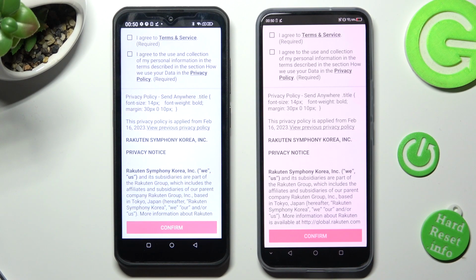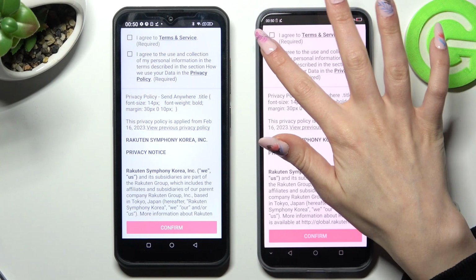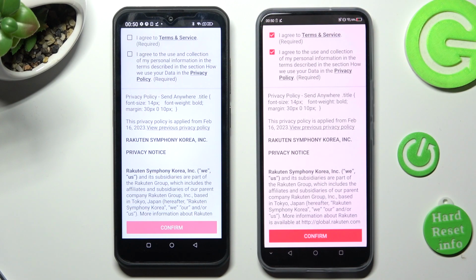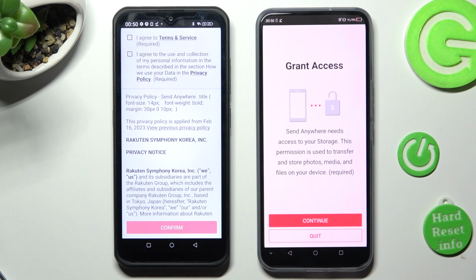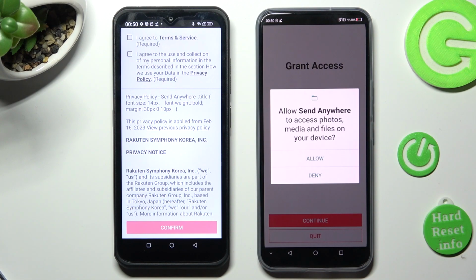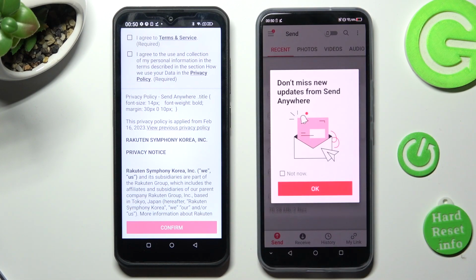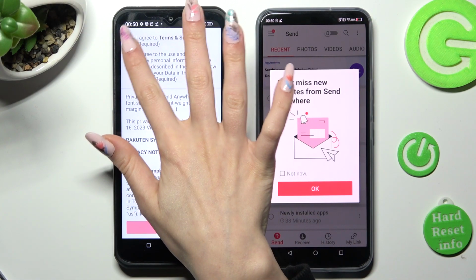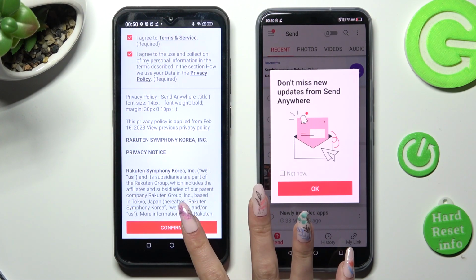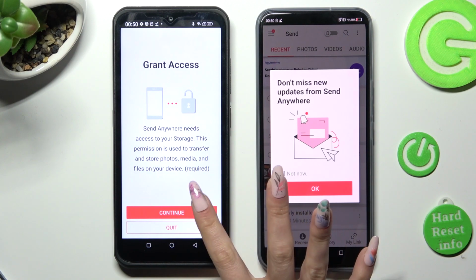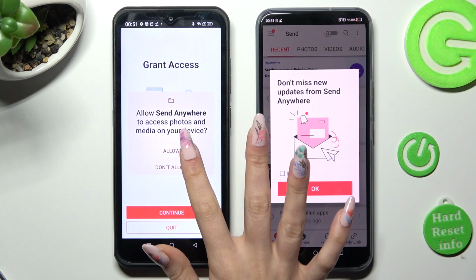Now, in order to use it, do exactly the same on both devices. Click on I agree, then confirm, continue, and allow. Now on the other one, I agree, confirm, continue, allow.